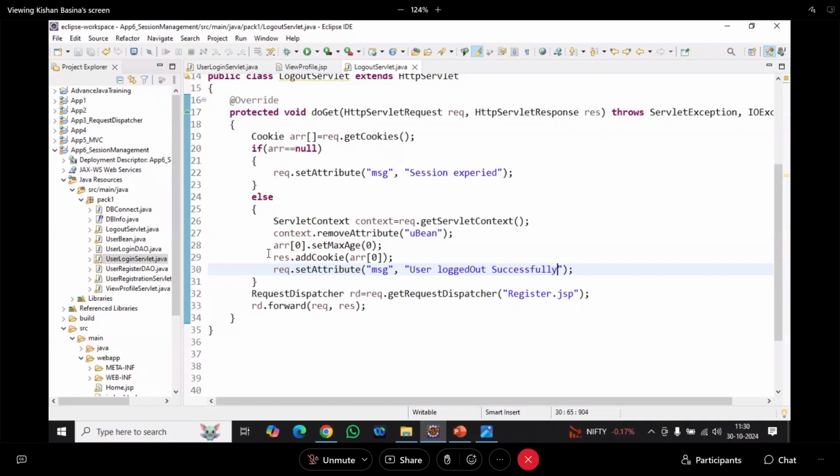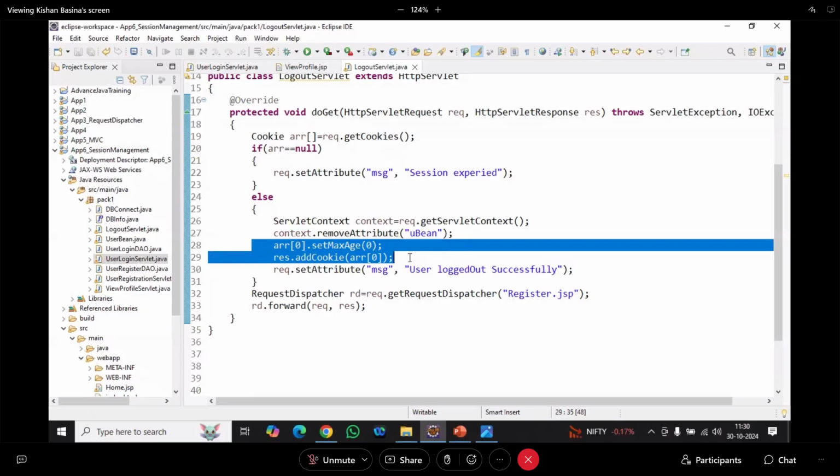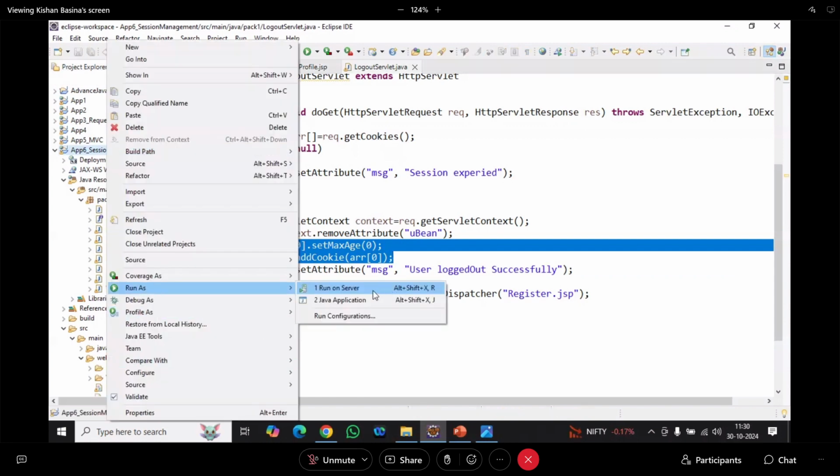I'm going to explain what is happening here, but first let me check whether my program is working properly or not. Shall I? Eyes on the board, please. Listen. Stop coding. First listen. Right click. Run as. Run on server. Okay.